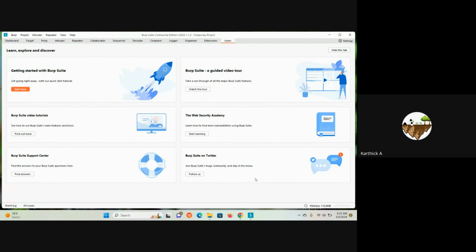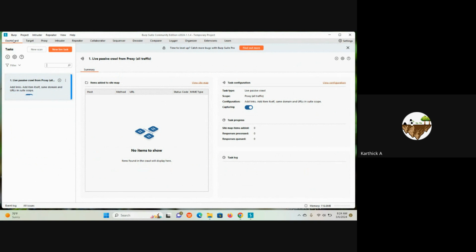So now you can see at the top: dashboard, target, proxy, intruder, repeater, collaborator, sequencer, decoder, comparer, logger, organizer, extensions, and learn. Just go to dashboard now, the one at the top. Okay. So now let's explore each and everything.